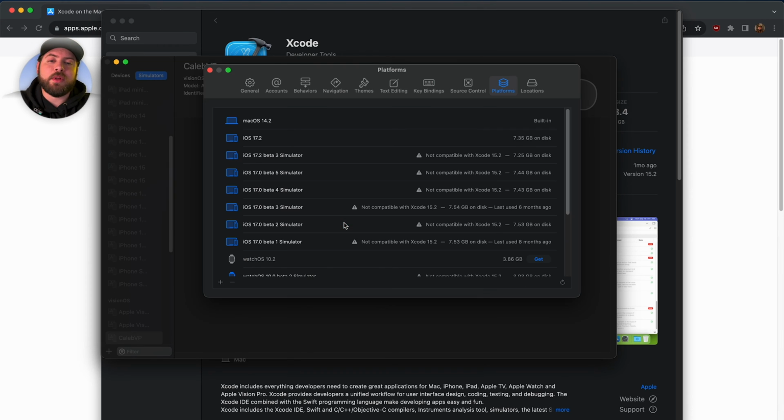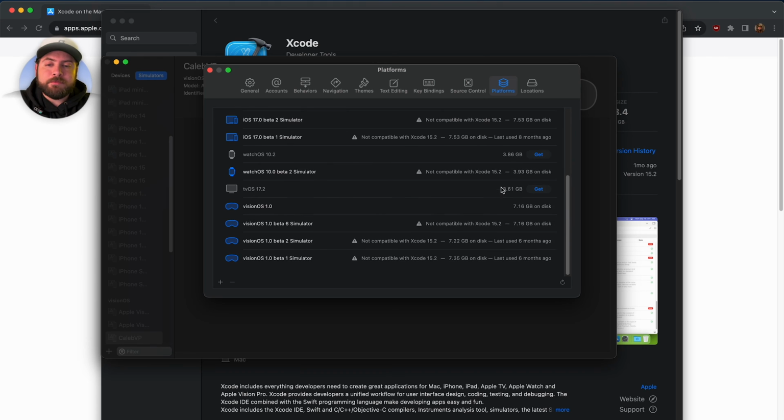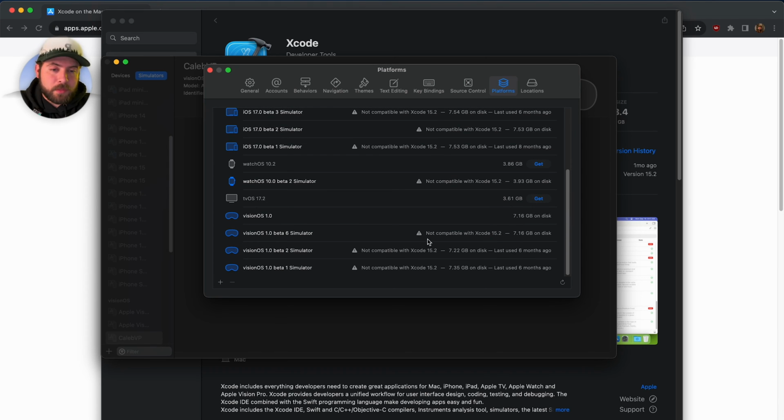You'll click download more simulator runtimes, and you'll see down here visionOS 1.0. I have it already, so it's not showing a Get link. I don't have tvOS, so if I wanted to work with Apple TV, then getting that installed would be a priority, and I don't have Watch. So for you, you'll likely see a bunch of these Get buttons.